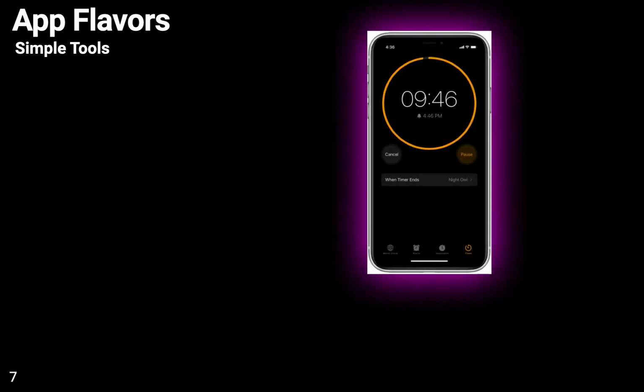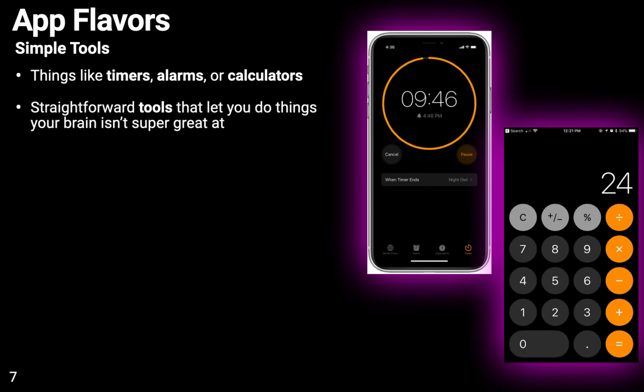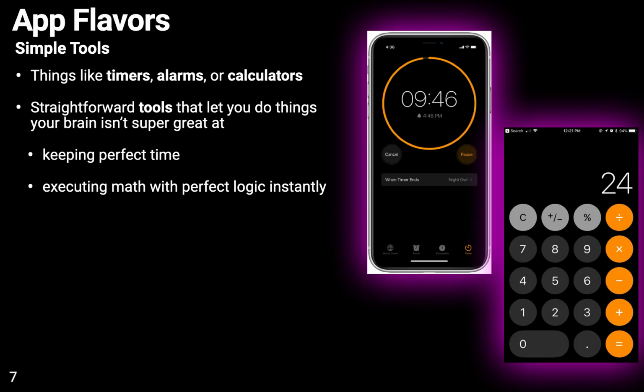We have things like timers and alarms. We have things like calculators, right? So timers, alarms, calculators, very simple things. These are very straightforward tools that let you do things that your brain isn't super great at, right? Just like how you might use a hammer to strike a nail, something nothing in your body is good at. These are simple tools to help your brain do things like keep perfect time, execute math with perfect logic in an instant, right? Not doing it on our hands and fingers and such.